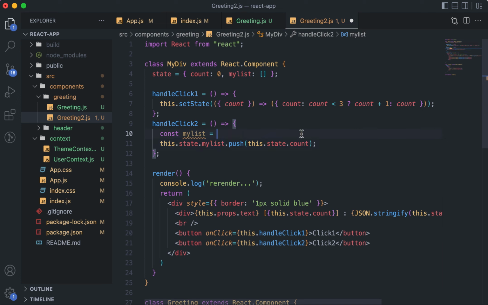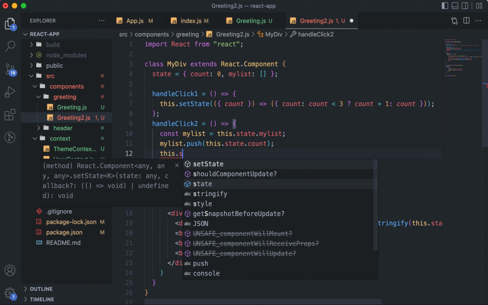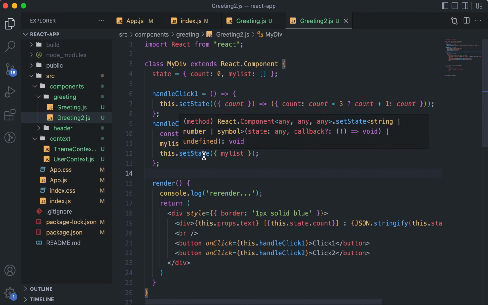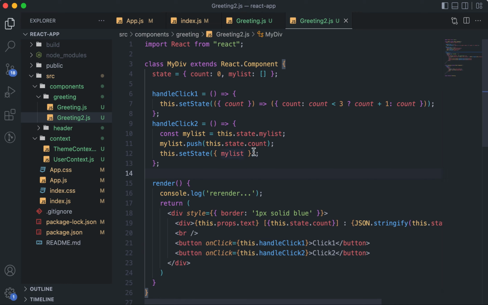So essentially what I'm doing is taking a variable, pushing it, and then calling this.setState. So what am I doing? Whatever is in this.state.myList, in that I am pushing the current count, and then I am doing setState. Now if you see, this is not a pure component. It is a normal component.